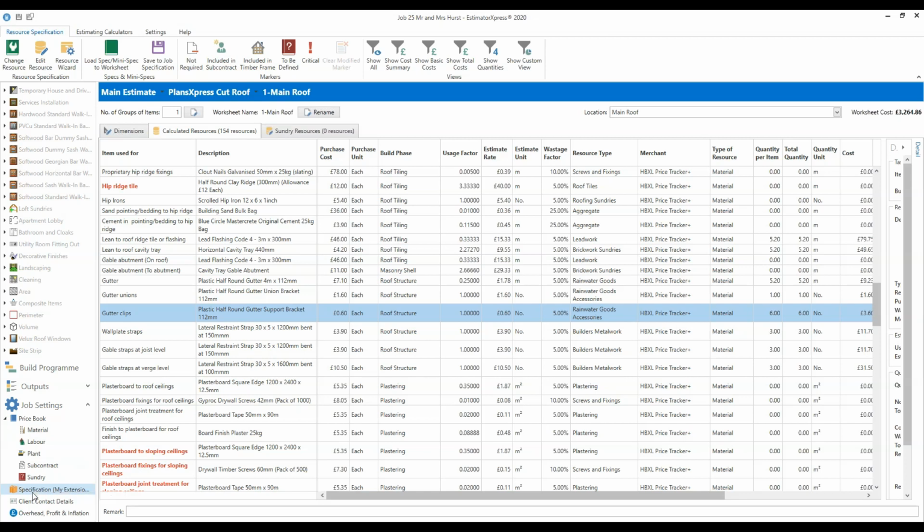Okay, so hopefully you're getting a feel for how to navigate your way into the various estimating calculators, how you can review the dimensions, how you can review the resources, and what to do if you need to make a change. So if you need to change the dimensions, go back to your drawing. If you want to swap specified resources, go into the job specification.